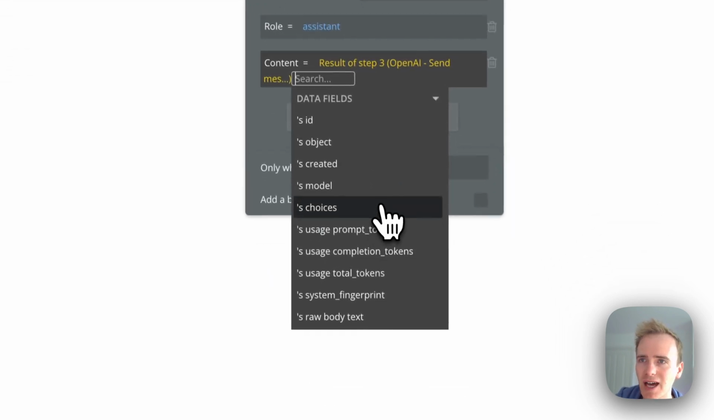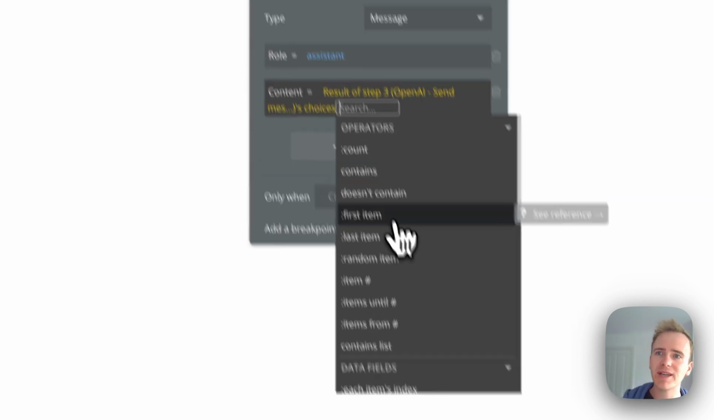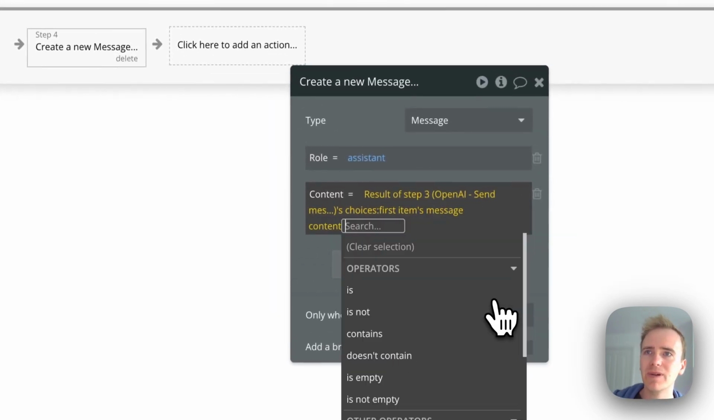And I just know out of habit that it's going to be in choices. Now, OpenAI calls it choices because there is an N parameter that you can send, which would be, say, I've sent OpenAI a message, give me 3 different responses. That's not really how a chat works, though, is it? So we know there's only one response. So we'll say take first item, and then it's message content.